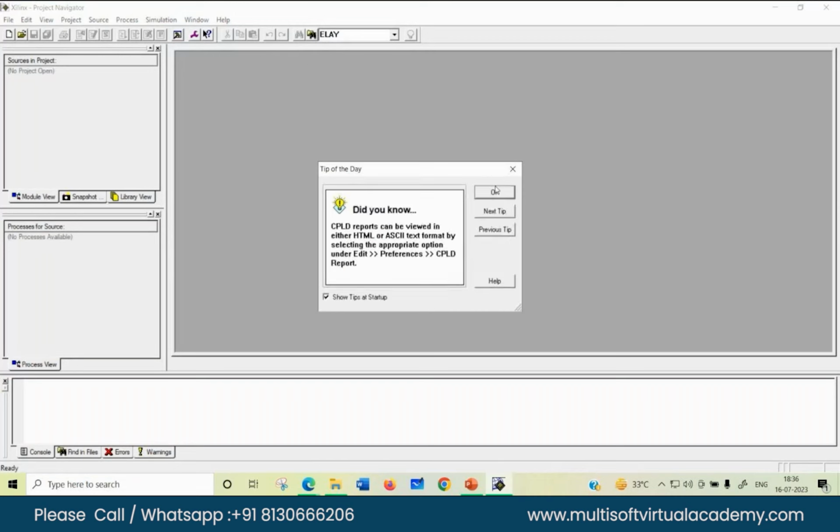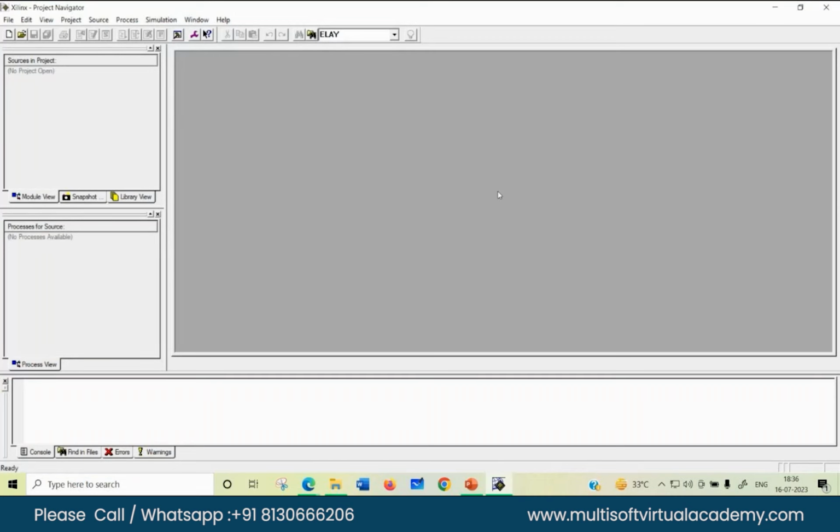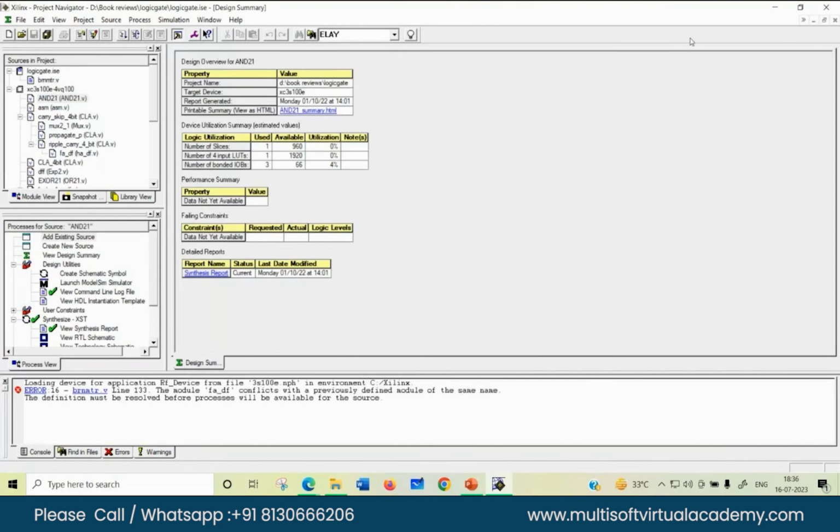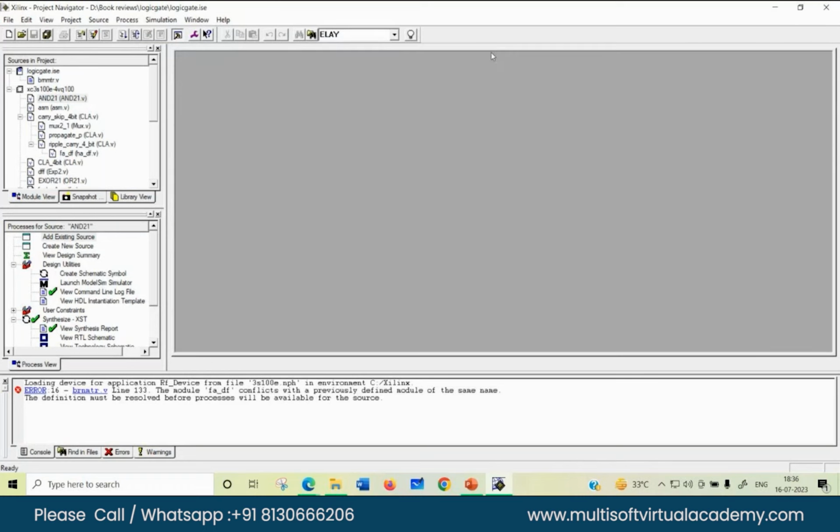So I have integrated both ModelSim as well as Xilinx. When I open this Xilinx, it will look like this. It's open source, I like free. Yeah, open source. I will share. So these are all my previous projects which I have done.